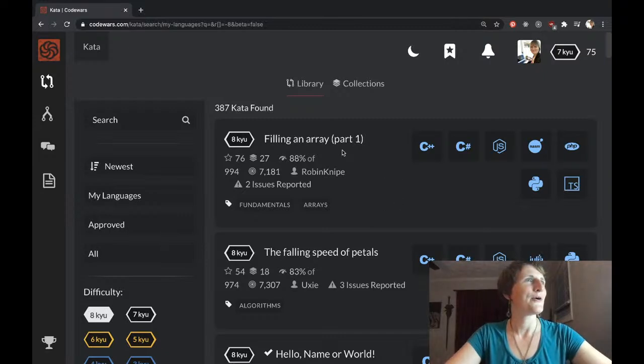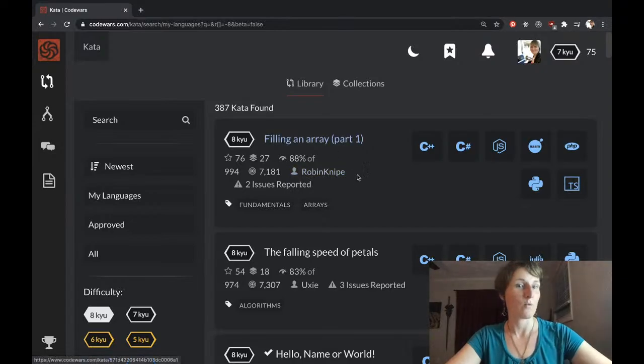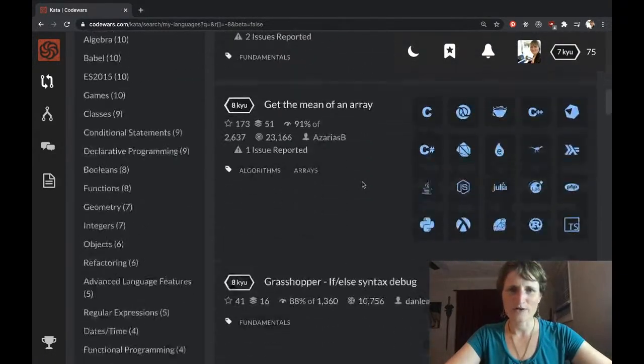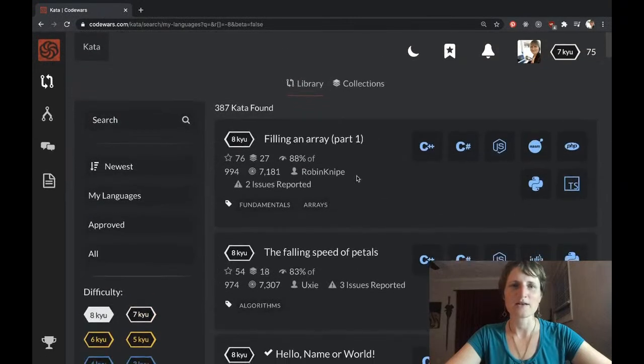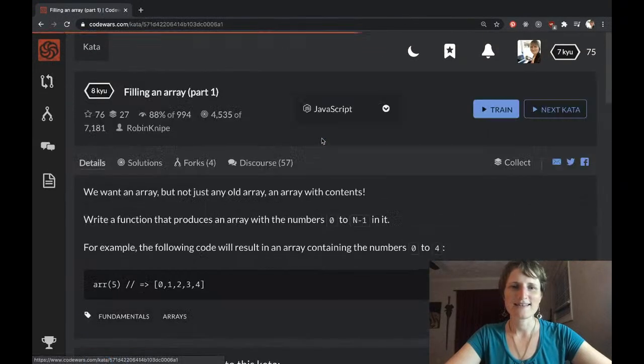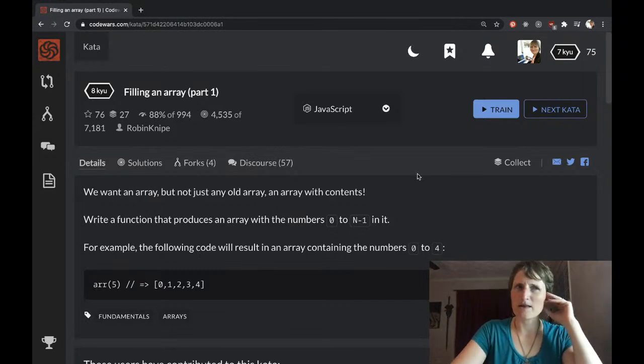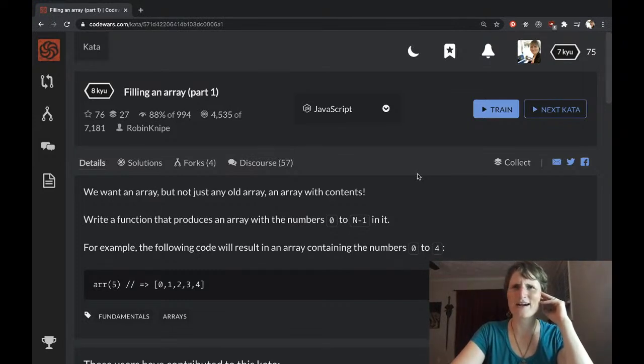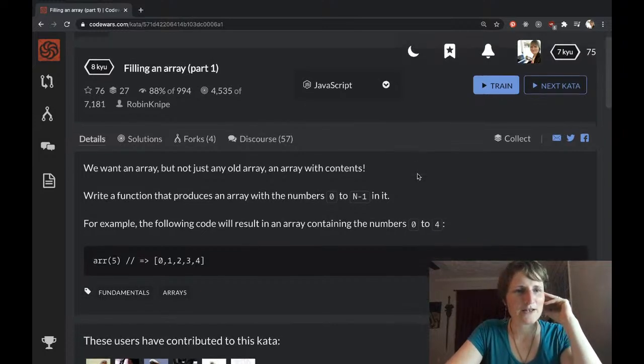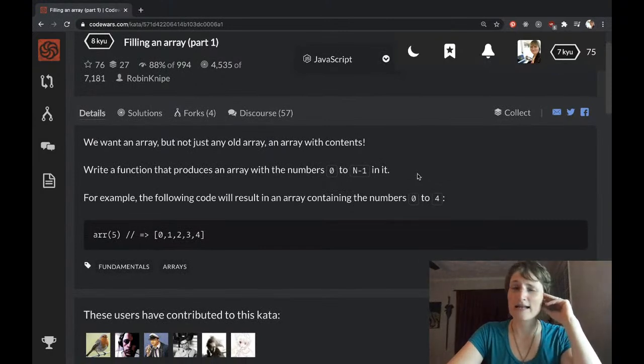So here we go. What am I going to do here? Filling an array, part 1. Where's part 2? There must be more parts, but I'll start with part 1. Arrays. I figured this out early on, that I'm much stronger with array methods than with object methods, which technically arrays are a kind of object. So anyway, JavaScript is funny.